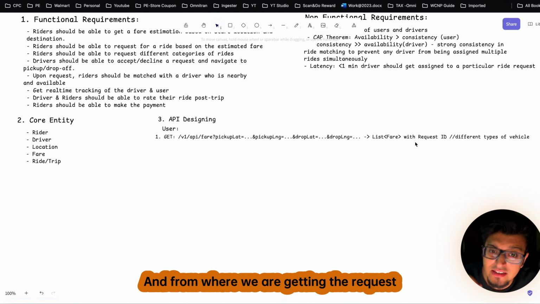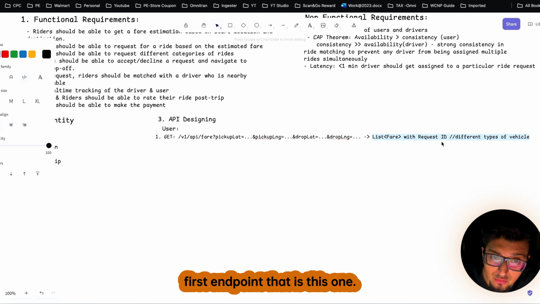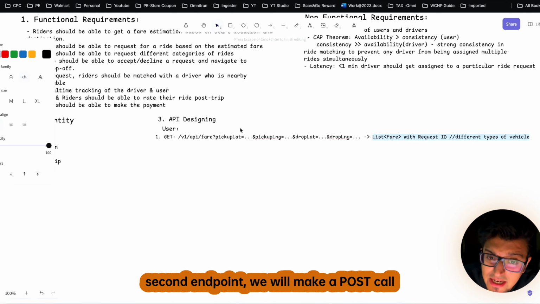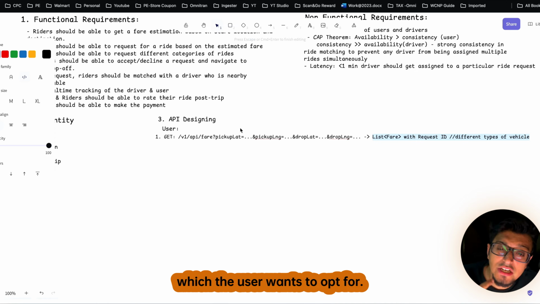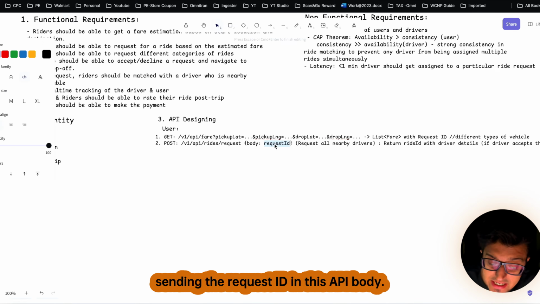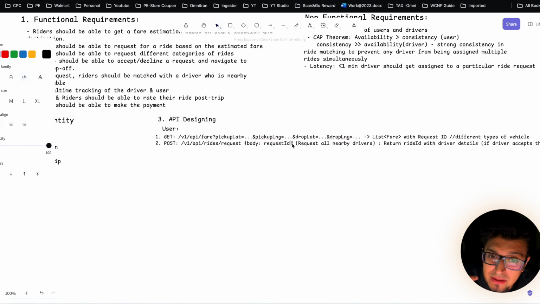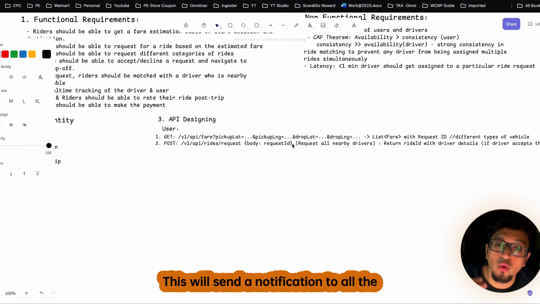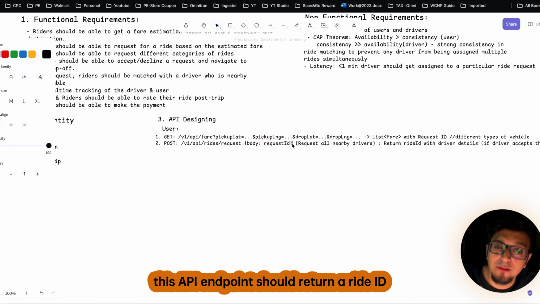And where we are getting the request ID from? We are getting the request ID from our first endpoint, that is this one. So in our second endpoint, we will make a post call to our backend with the request ID which the user wants to opt for. Here we are sending the request ID in the API body, and once we send this request into our backend, this will send a notification to all the drivers who are nearby, and once a driver accepts that particular request, this API endpoint should return a ride ID in the response.